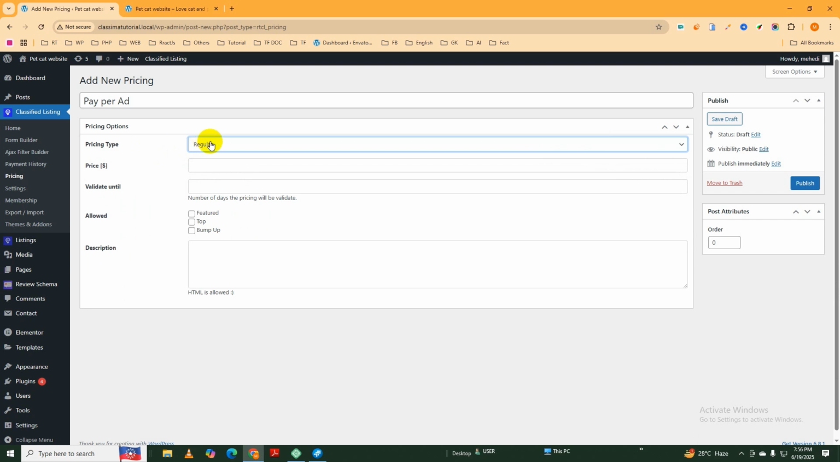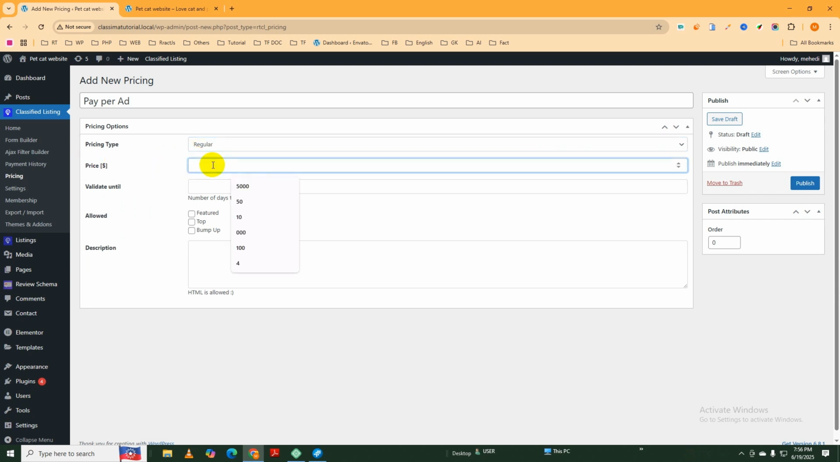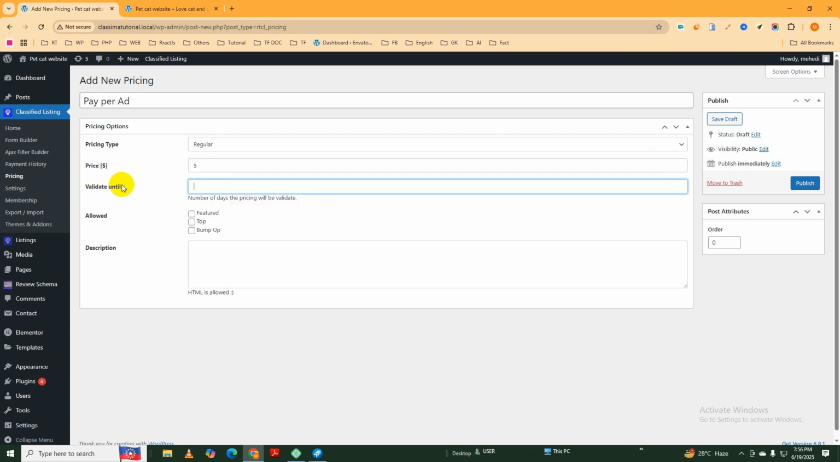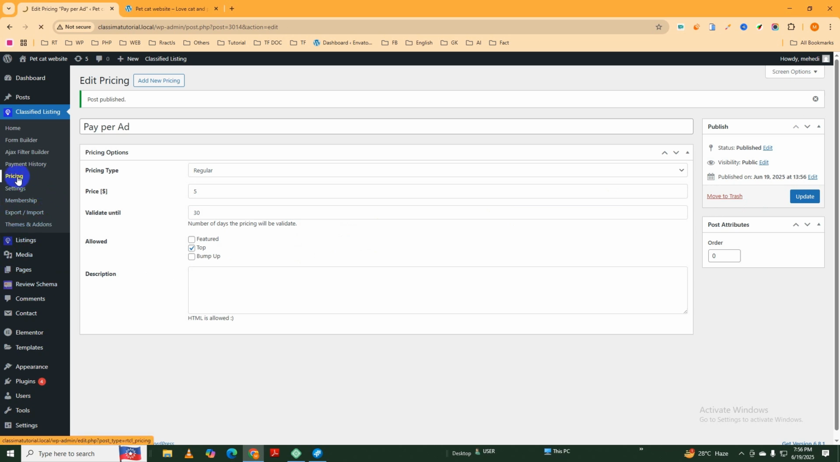So select regular pricing type and price. I want to give $5. Then validate until, I want to make it for 1 month, 30 days. Then allowed, you can choose 3 or any one of them. I want to make this plan only for top, so select top, and description I want to keep it blank. If you want, then you can write here a description or any note here. So publish it. So our pricing plan creation done.